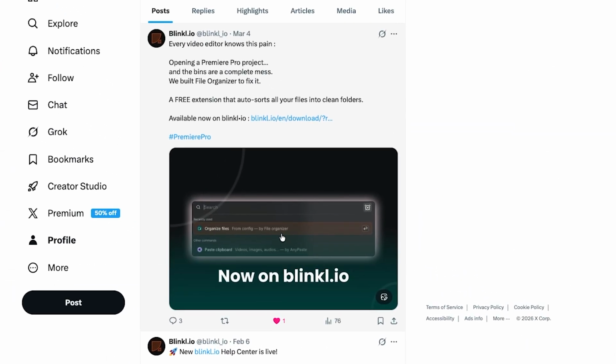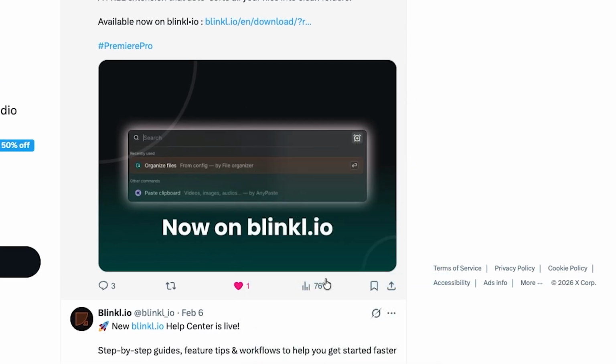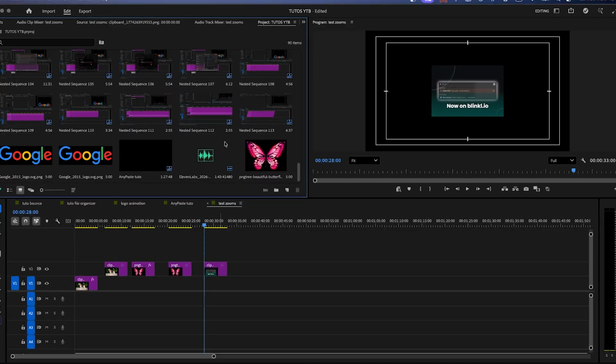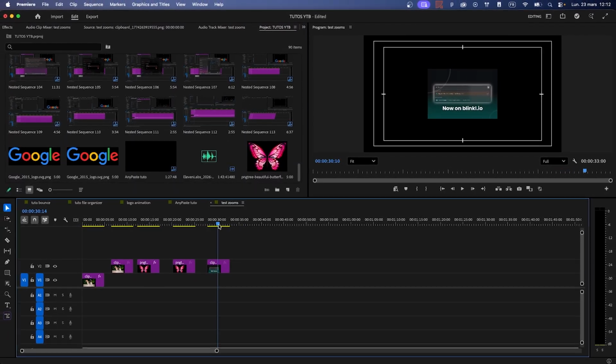Copying a photo straight from Twitter. Long press on any image. Copy. Go back to Premiere. Same process, paste it in. So yeah, one little extension, like 3 or 4 completely different use cases, all saving you time.